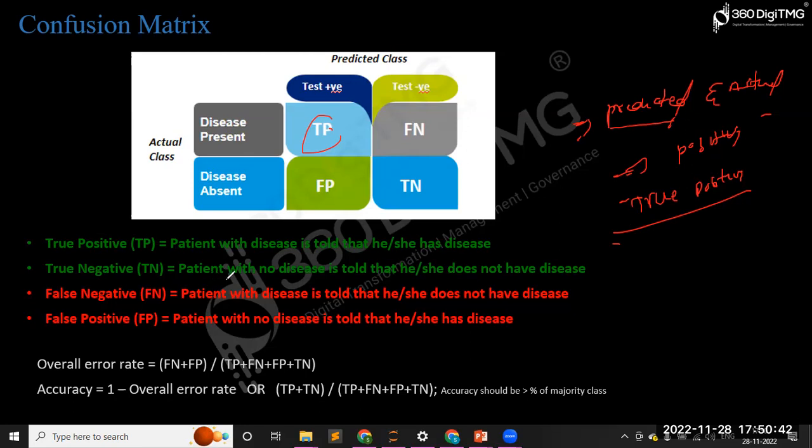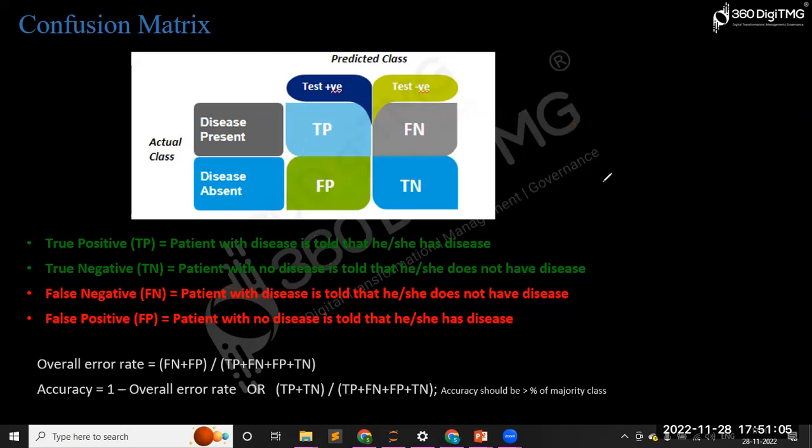If actual and predicted cases are both negative, in that case it is a true negative. A patient with no disease and told that he is not having any disease. Actual and predicted, both are negative. The patient doesn't have a disease, and the prediction also says it doesn't have a disease. In that case we'll call it a true negative.